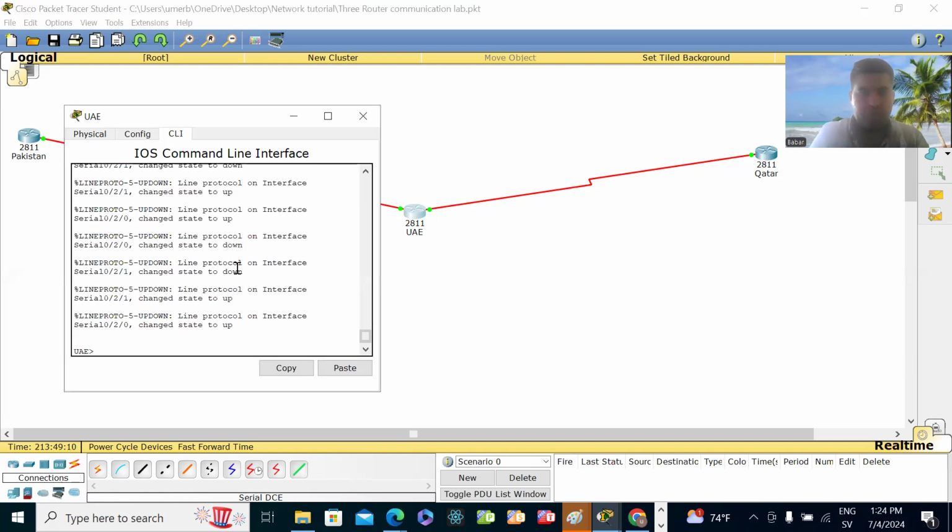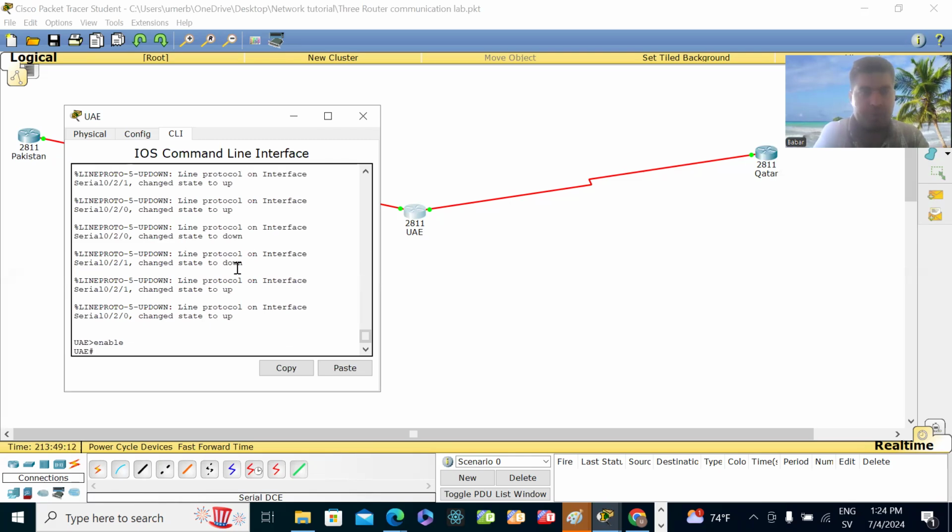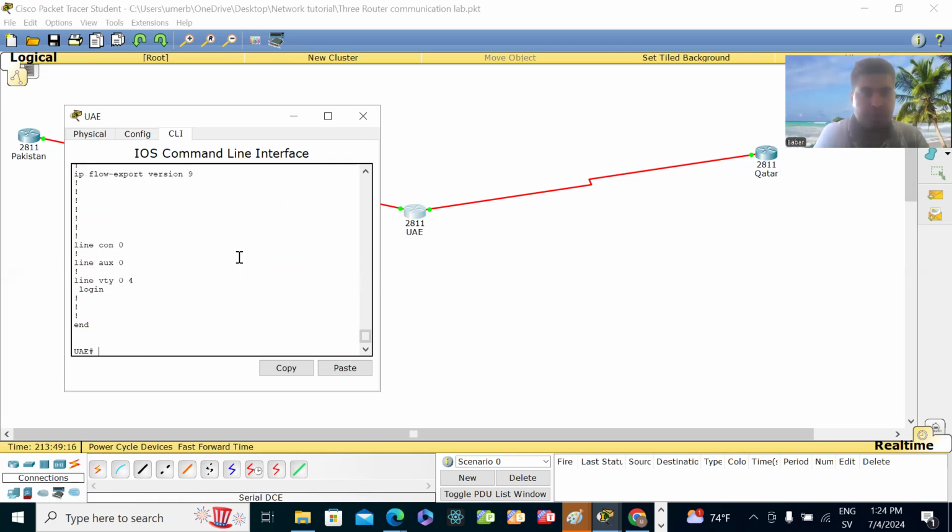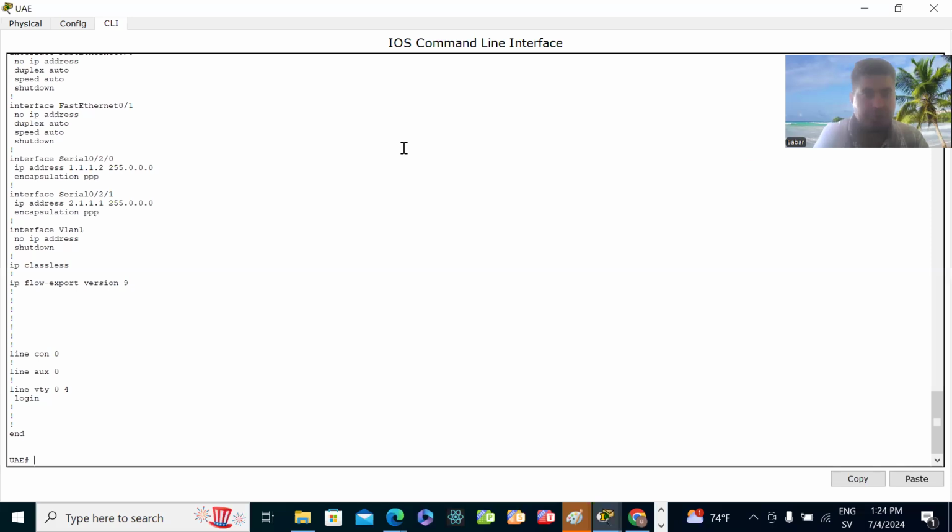So we check the configuration with show run, and it shows all the configuration right now. And we configure the serial port and configure the IP address. The IP address here is 1.1.1.2, and on the other serial port we have assigned 2.1.1.1. All right, these are two different subnets and two different IP addresses.